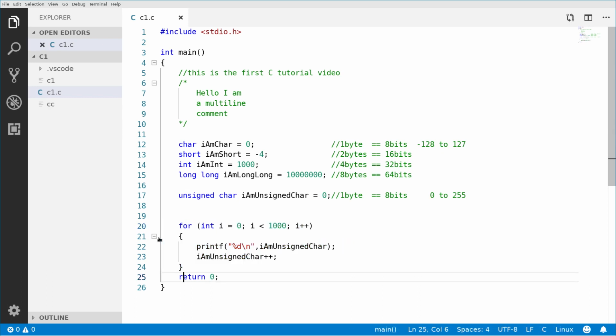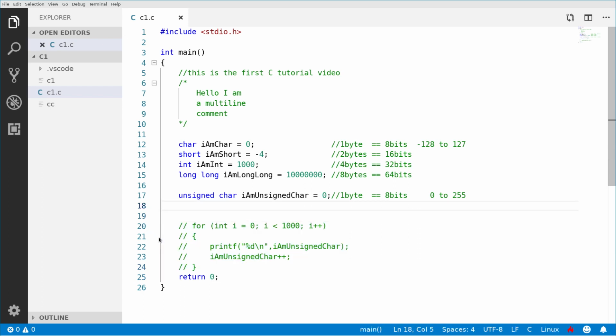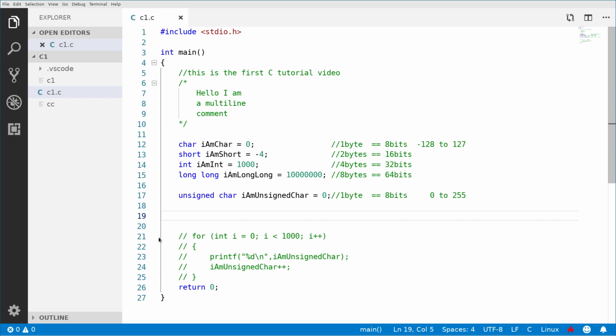So I want to comment them, of course, because I don't want to be running them right now, because I want to illustrate how we can store a character like a letter in a char. To do that, I will say I am char, which is the first variable we defined, and I will change its value.